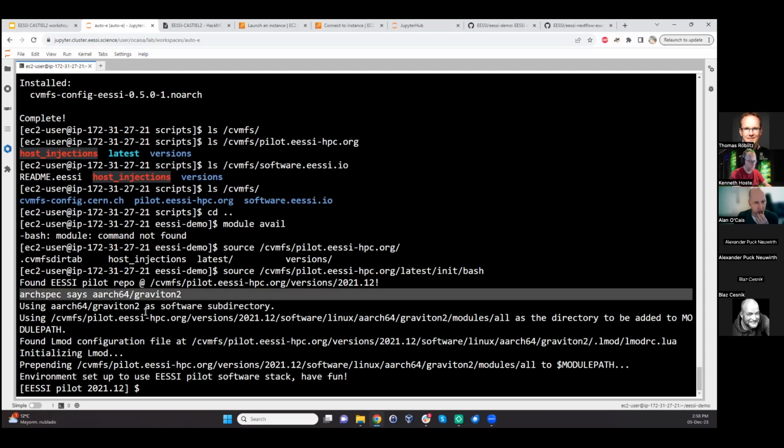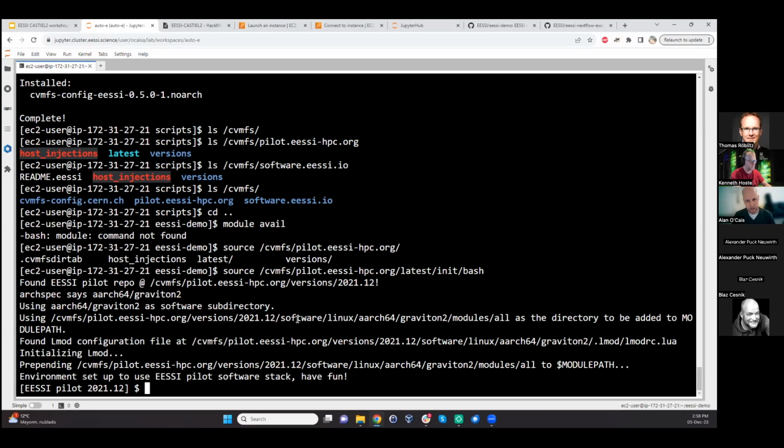So we've got Graviton 2. Then it chooses an appropriate subdirectory for the software, so it's giving us software that's optimized for the Graviton 2. Then it configures Lmod, an environment module tool, and then adds a certain location to the module path. So it adds a certain software.